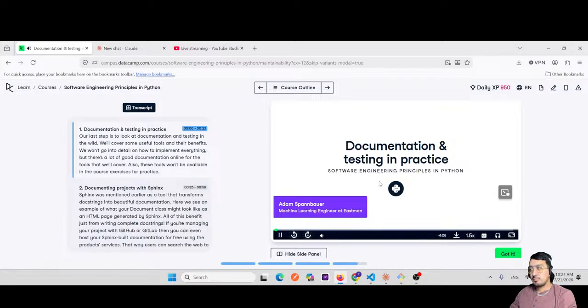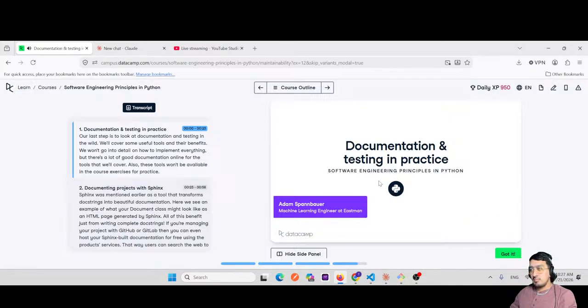Our last step is to look at documentation and testing in the wild. We'll cover some useful tools and their benefits. We won't go into detail on how to implement everything, but there's a lot of good documentation online for the tools that we'll cover. Also, these tools won't be available in the course exercises for practice.